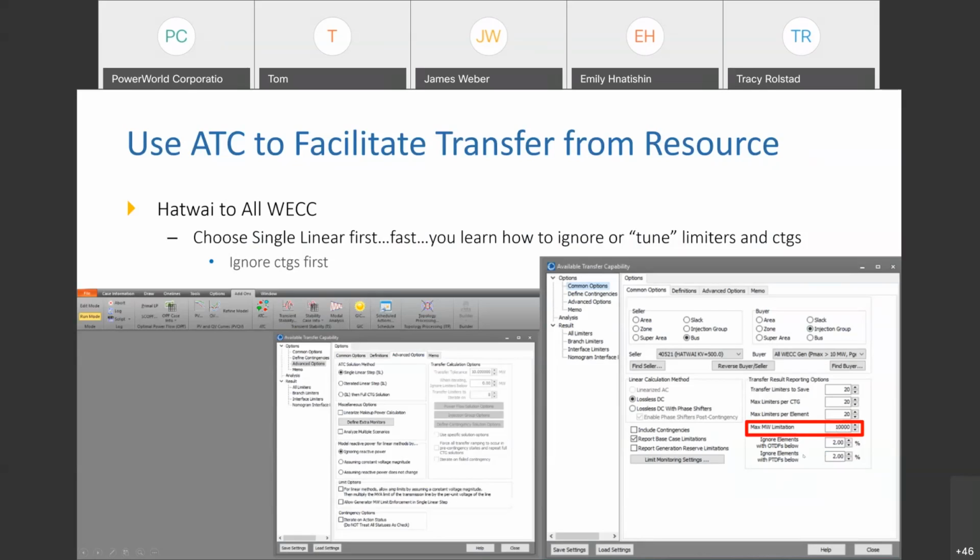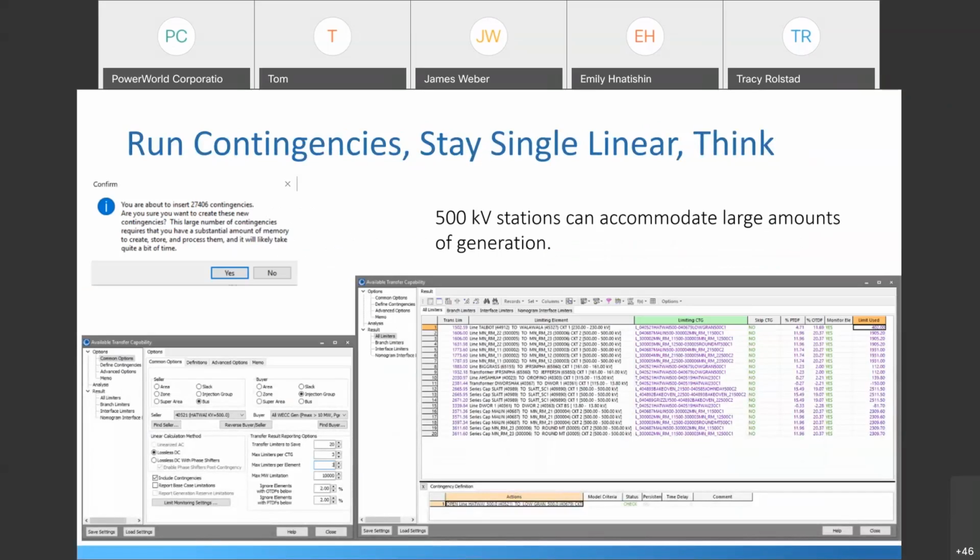And then the sensitivity tools are made available to you, so that you can ignore lines or elements that have small power transfer distribution factors or outage transfer distribution factors associated with them. So what you get out of that is something like this. This returns the results. And what I did was I auto-inserted 27,000-ish contingencies.